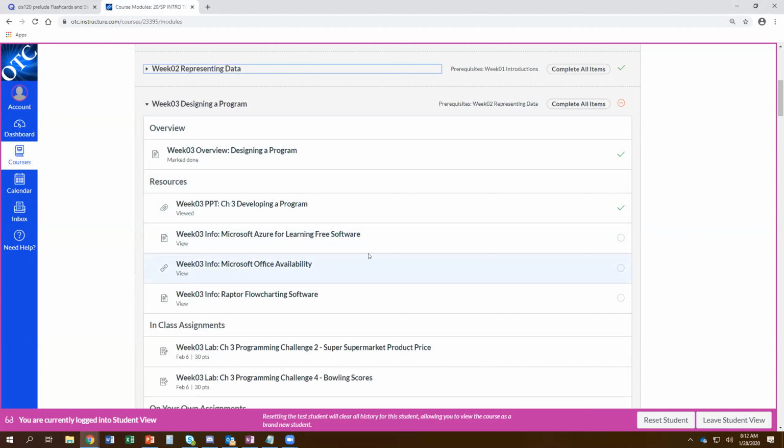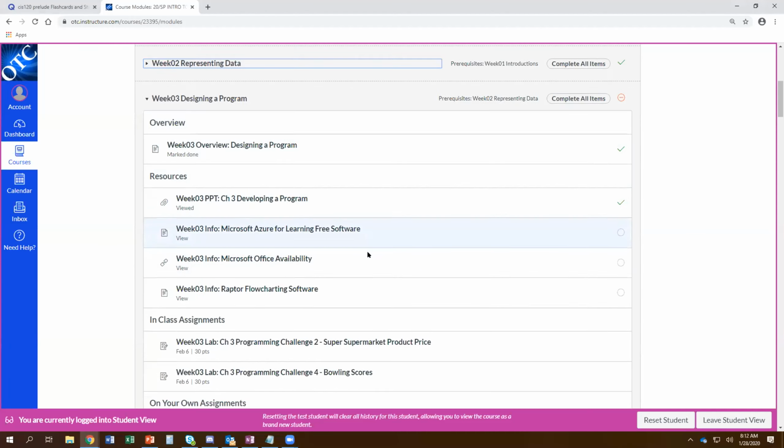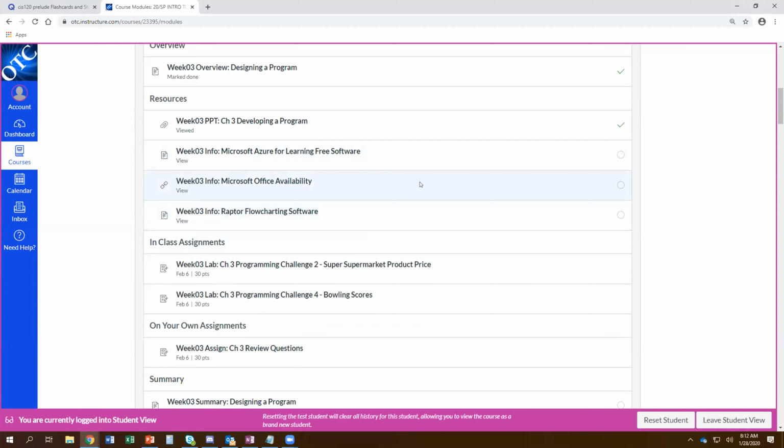So just explore. And I'll get back with you on that Azure for Learning. I'll make sure that your accounts have been created and we've got all of that not up in the air for you.